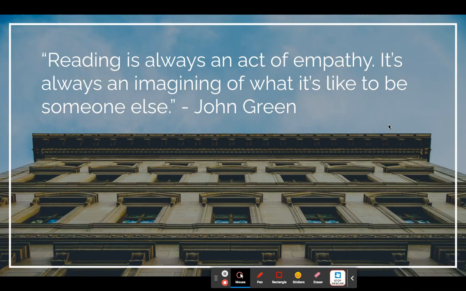Okay, so one golden line that I want you to note about that video. John Green said, reading is always an act of empathy. It's always an imagining of what it's like to be somebody else. And this connects very nicely with our second essential question: how does empathy change the way we view other people?